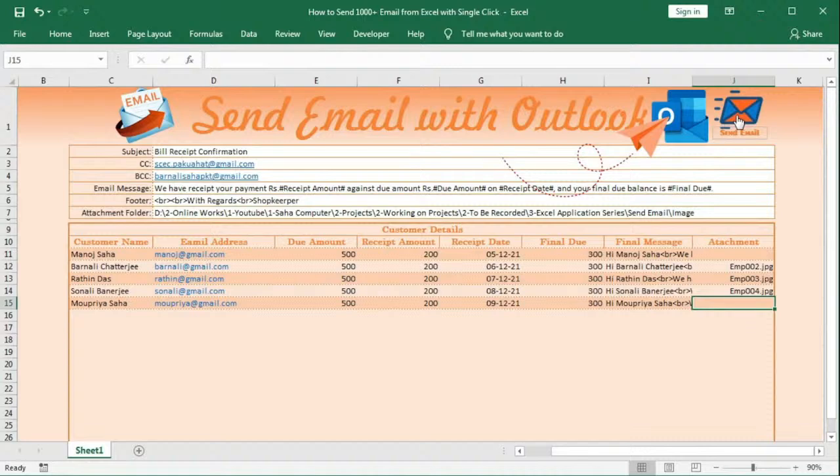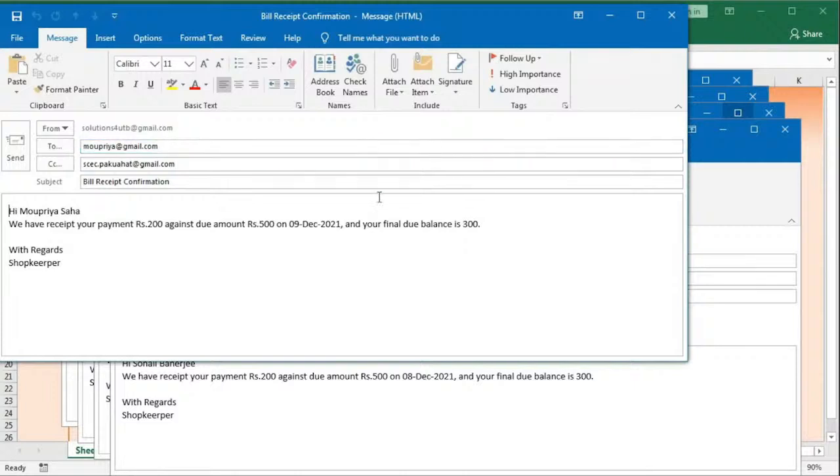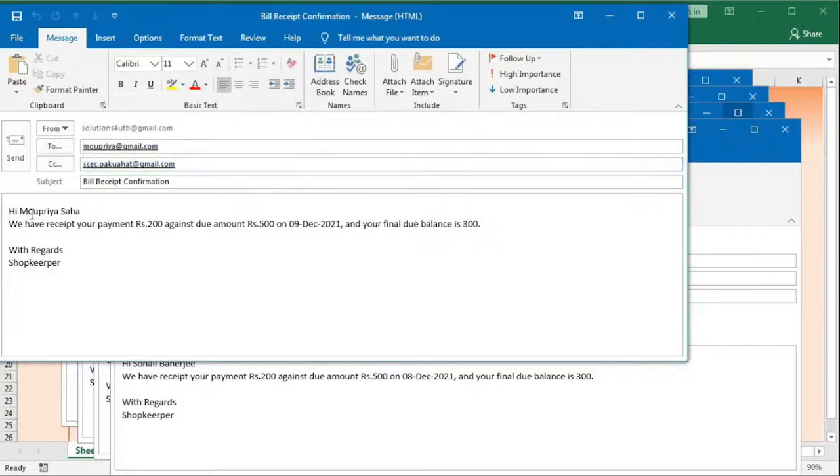Click on send email. So you can see the email messages are generated, but here it is displayed because I have set it to display, that is why it is displaying, else it will not display, it will just send it out. So you can see here it is from, to, and CC. I have not used BCC, that's why BCC is not showing. If you want to show your BCC, then you can also show the BCC. Here, hi Mopriya Saha, we have received your payment rupees 200 against due amount 500 on 9th December 2021. So this is the message, and this is the footer.